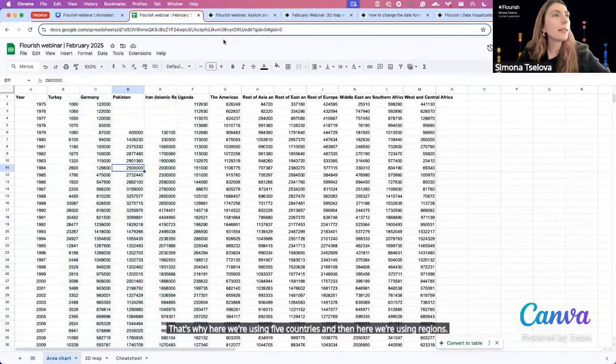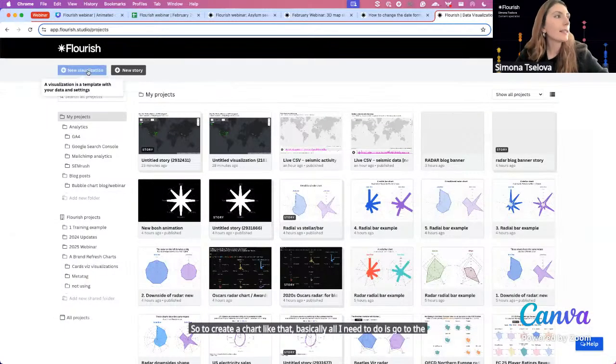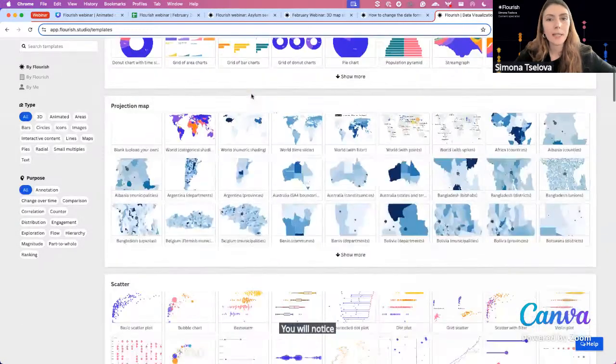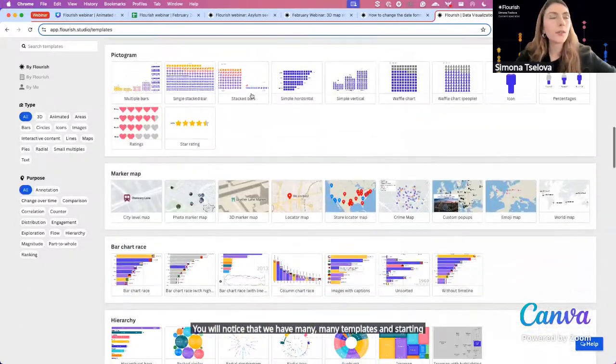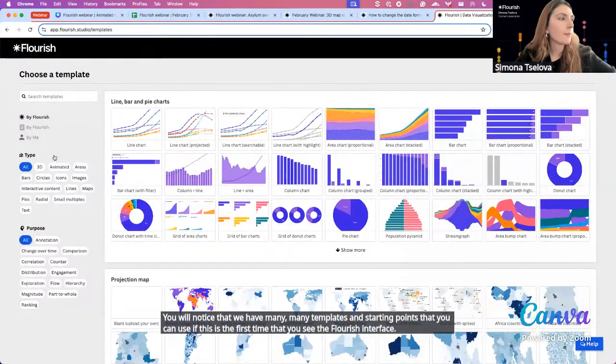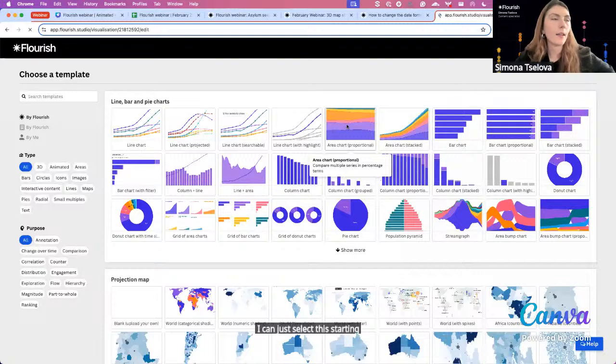So to create a chart like that, all I need to do is go to the Flourish app and click here on New Visualization. You will notice that we have many templates and starting points that you can use. If this is the first time that you see the Flourish interface, you can always use the filters on the left to filter down the chart type or the starting point that you need straight away. But because I know that I want to create a proportional area chart or a stacked area chart, I can just select this starting point here and open it.